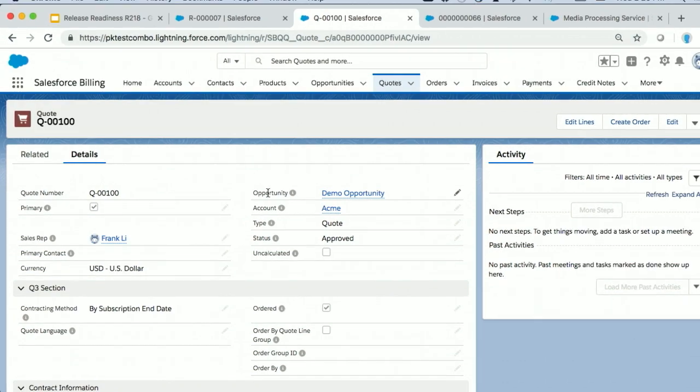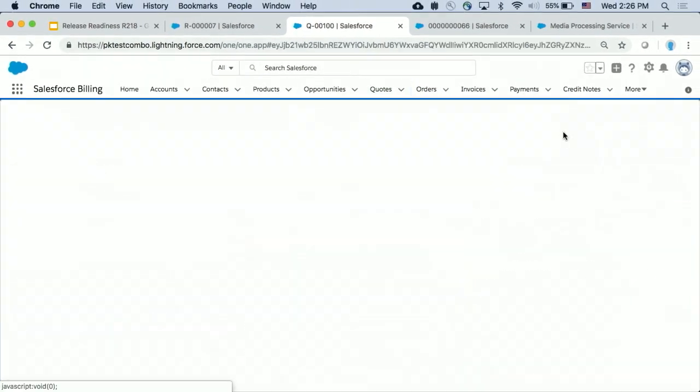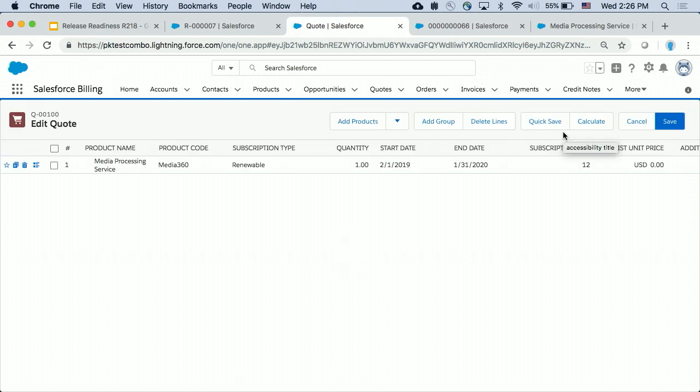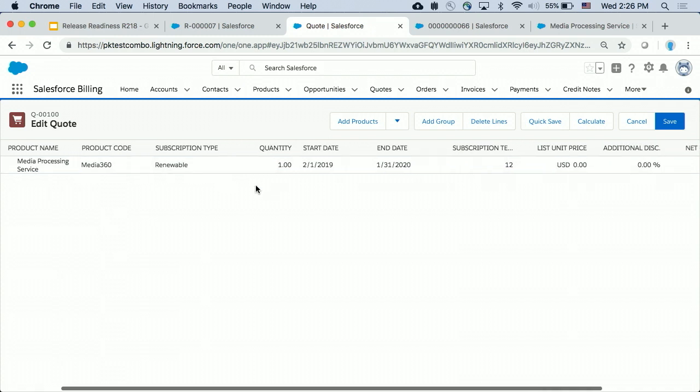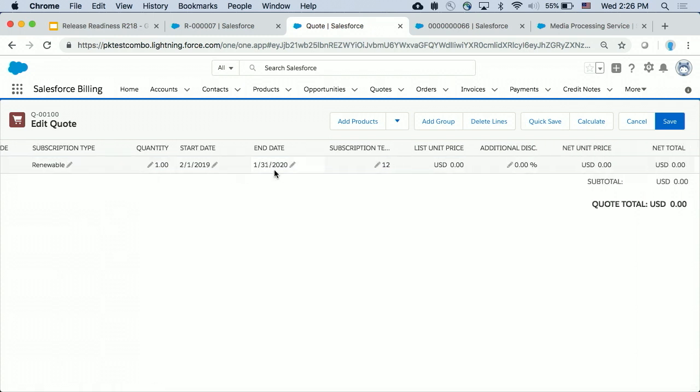So here I've already created a quote. I'm going to go into my edit line. So I can go into the quote line editor. When I'm here, I can see that I've already added my product, which is called the media processing service, with a quantity of 1, a start and end date of starting February 1st, ending next year.